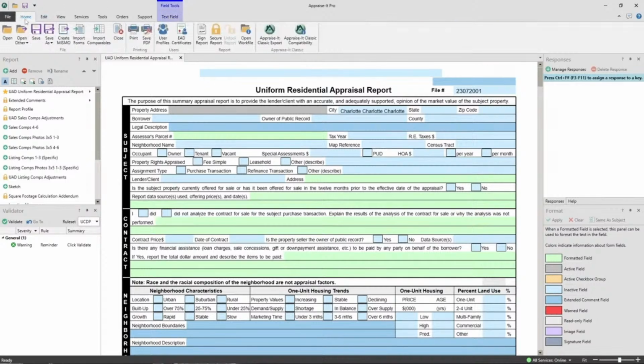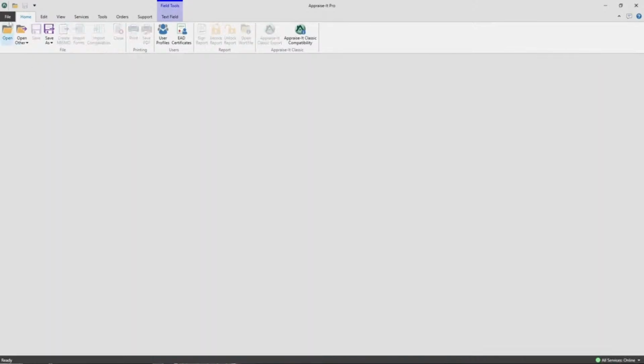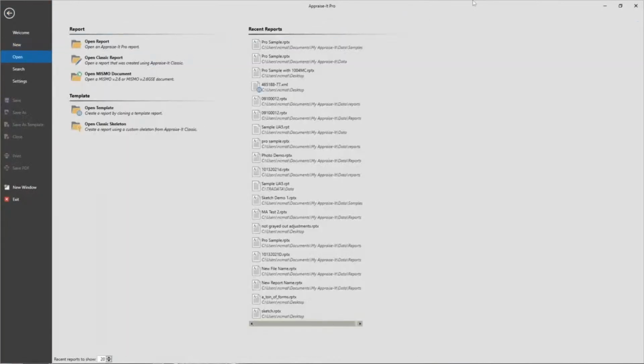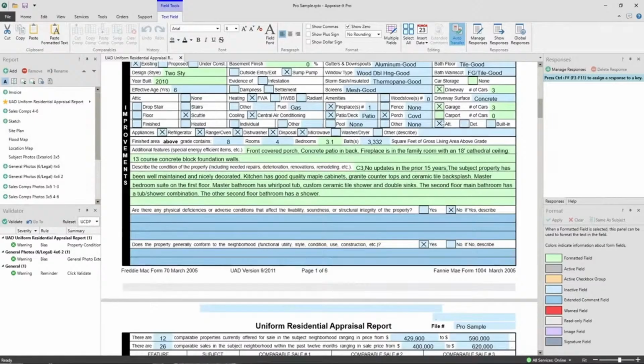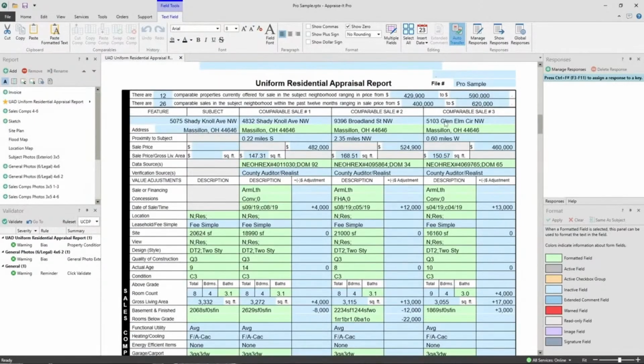Now let's go ahead and close out of this. We'll come over here to open, and I think that Pro Sample is still in here. Yes, it is. Okay, cool. So this is how I can show you how you can copy comps, move comps around, things like that.